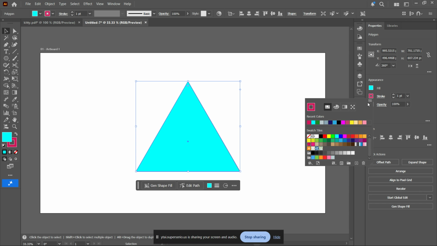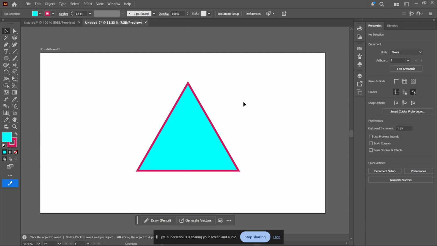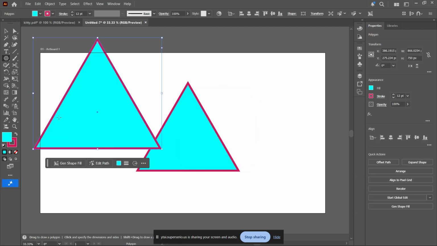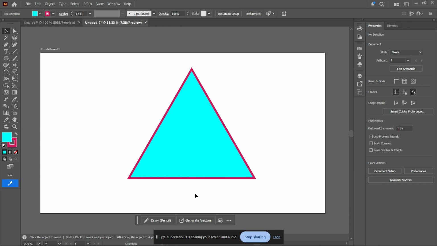So just to quickly recap the process, select the Polygon tool from under the Rectangle tool, click once on the artboard to open the polygon settings, set the number of sides to 3, and press OK. Illustrator will instantly create a triangle that you can resize, rotate, and style however you like. And that's all there is to it. That's the fastest and easiest way to make a triangle in Adobe Illustrator.